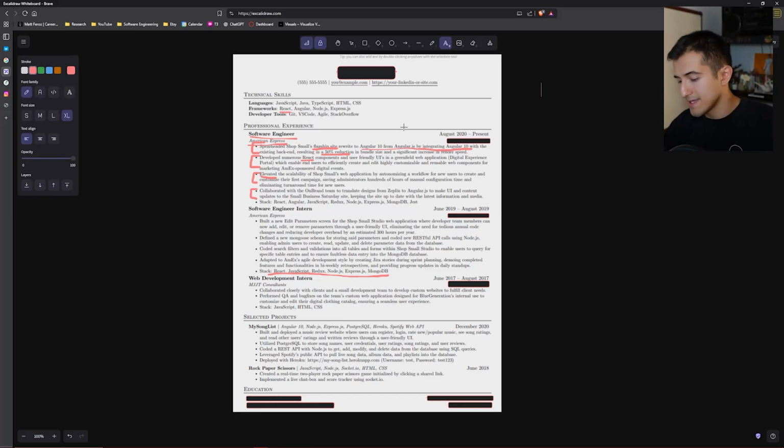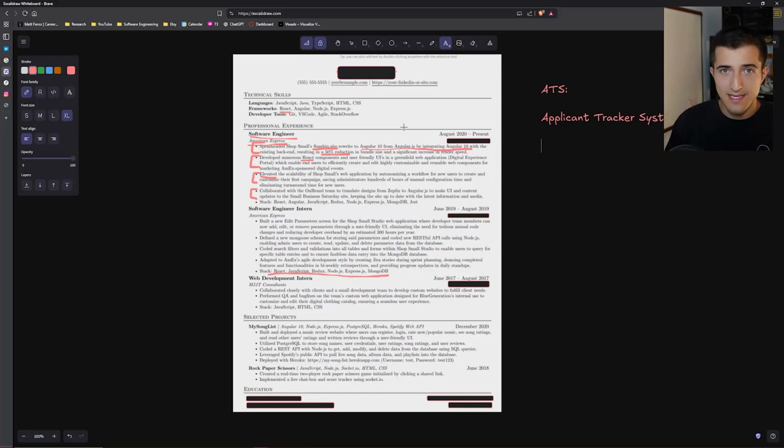I want to highlight this thing too. If you don't know what the ATS is, it's the applicant tracker system. What the ATS essentially does is it looks through your resume. It says, hey, this person has this many keywords that match our job listing. They're probably going to be a good fit. They went to this school. They did this. They did that. And the recruiter pushes that onto the hiring manager.